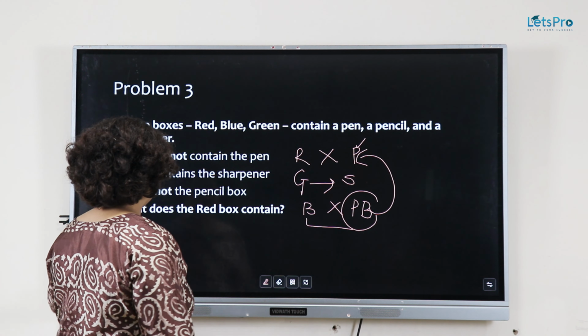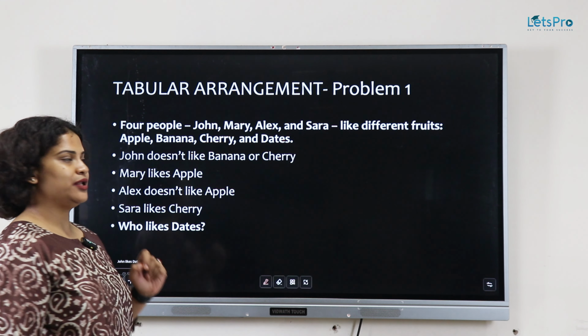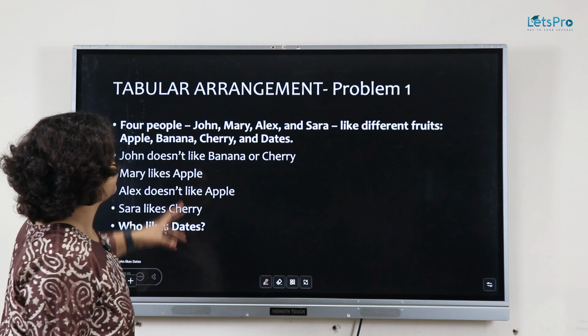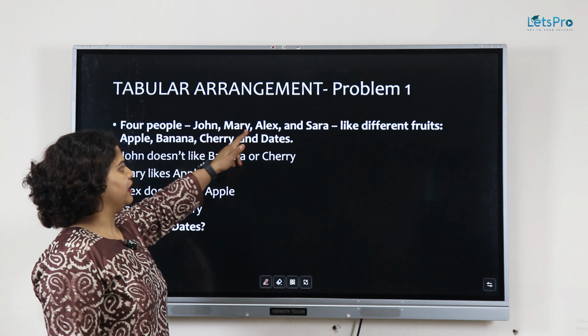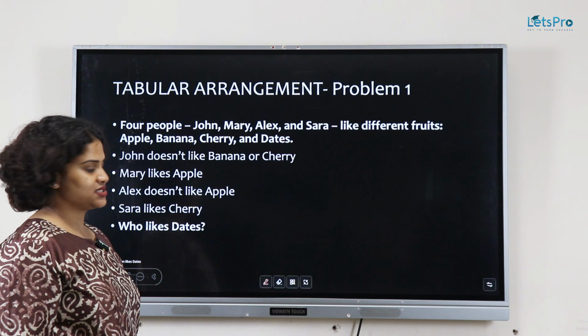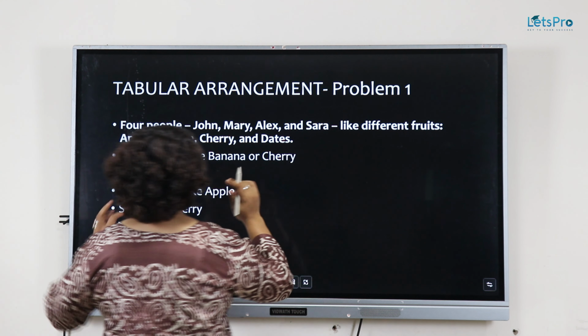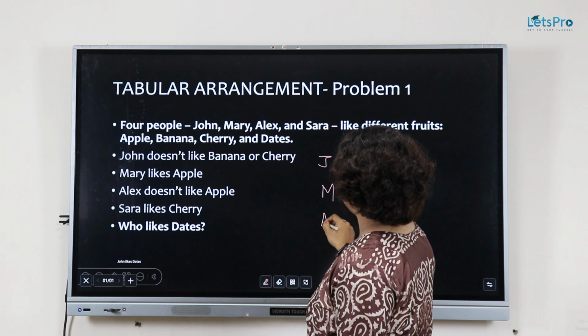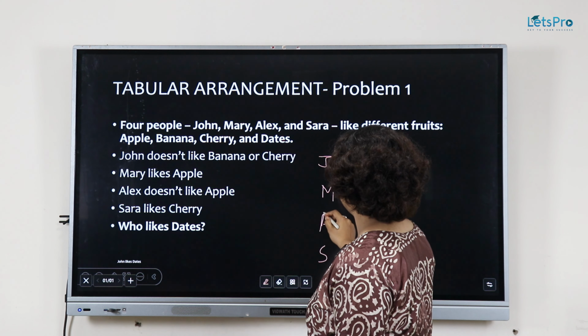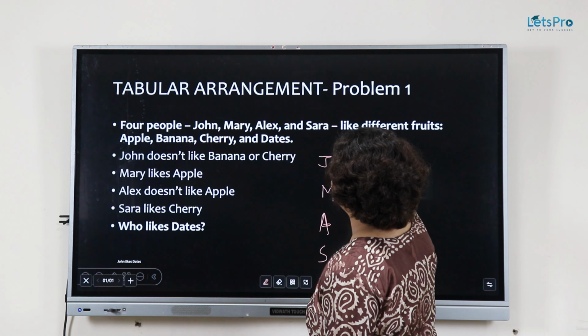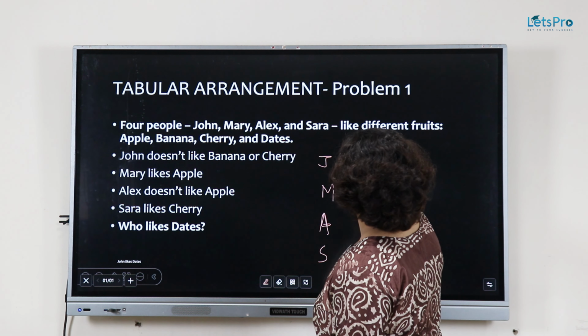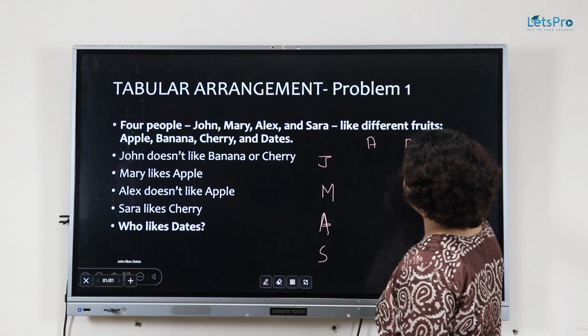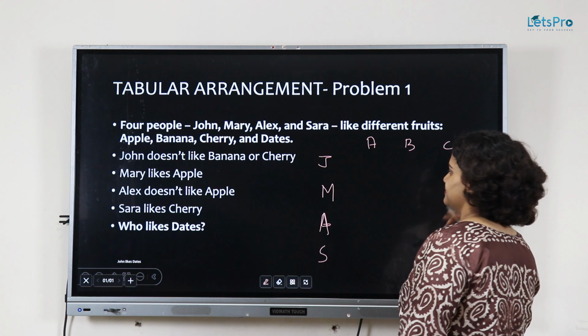Okay, now here we have sort of tabular kind of arrangements. What are we seeing? 4 people, John, Mary, Alex and Sarah, like different fruits: apple, banana, cherry and dates. Alright, so how are we going to do this? John, Mary, Alex and Sarah. And we will take the fruits as apple, banana, cherry and dates.